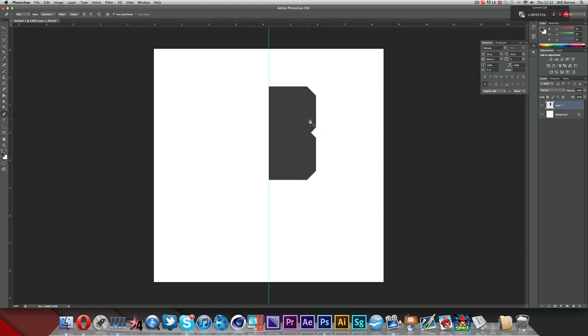So I'm going to hit OK and it's going to fill it in, and you might be able to see, if you're watching this in high resolution, a thin line around the edge. That's still the work path that we've just created. So if you just press backspace once, it's going to get rid of it.